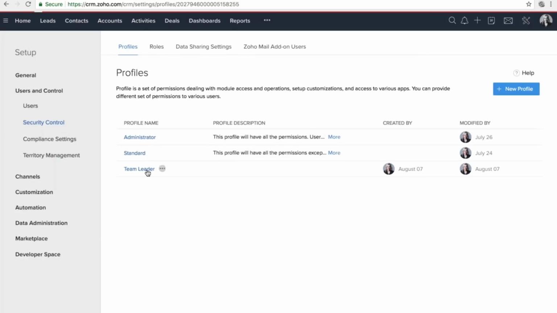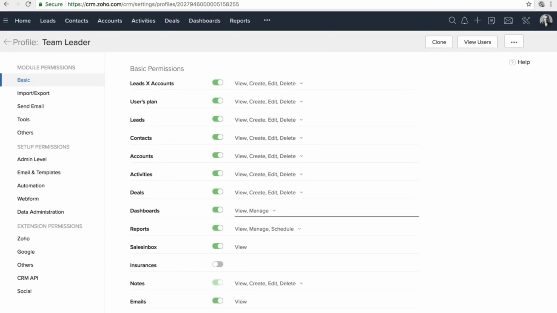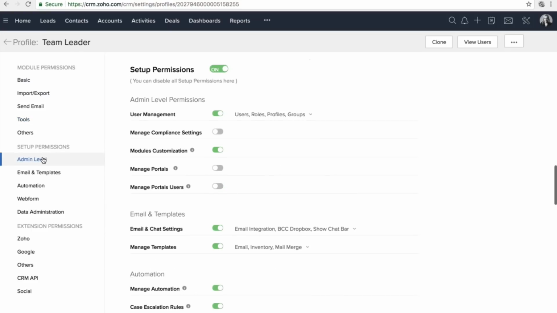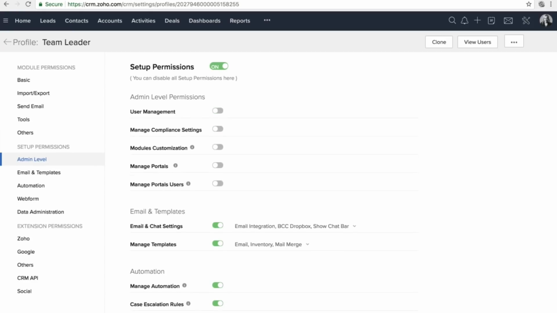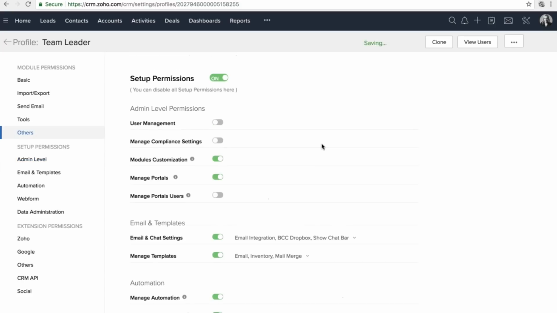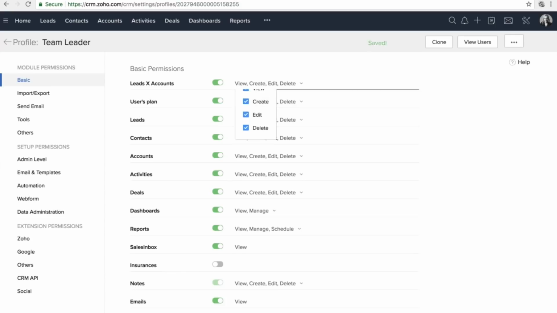So that's how I've come up with this team leader profile. And if you see here, the admin level permissions can be enabled now. You may just switch on or off this toggle switch and create a permission on your own. You could also click on this drop down and you may check or uncheck these checkboxes to alter the permissions.